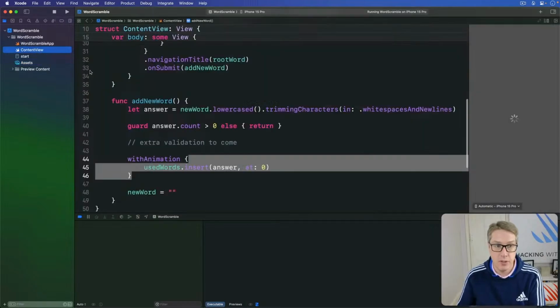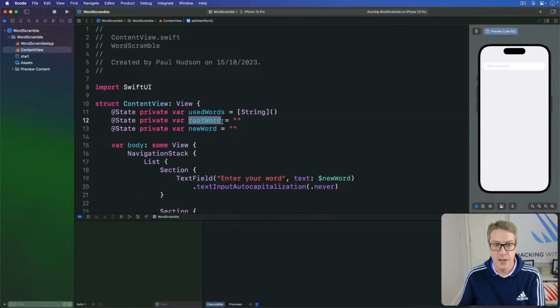Now, in ContentView, we added a property up here called rootWord. This is the word they're trying to spell from. What we want to do is write a new method called startGame that will find that file in our bundle, start.txt, load it into a string, split it into an array of strings with each element being one word, and then pick one random word from there to assign to rootWord. Or if somehow it failed, we'll have a sensible default.